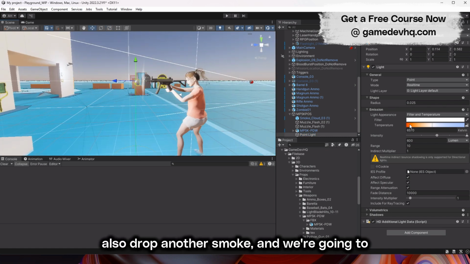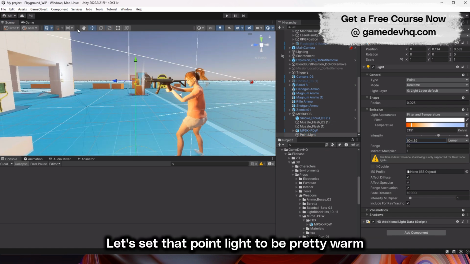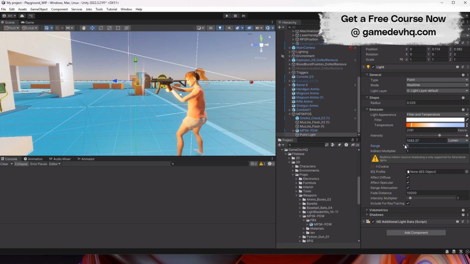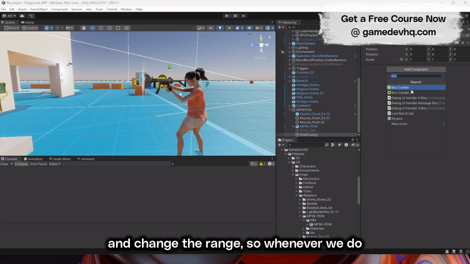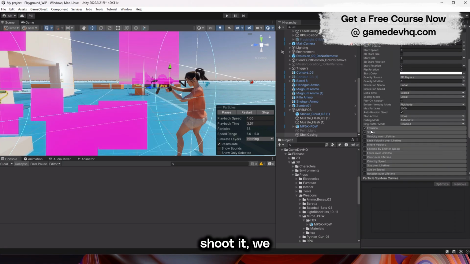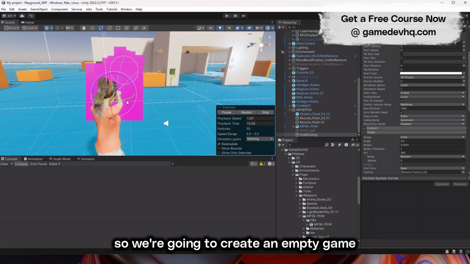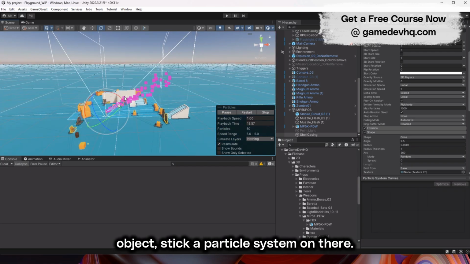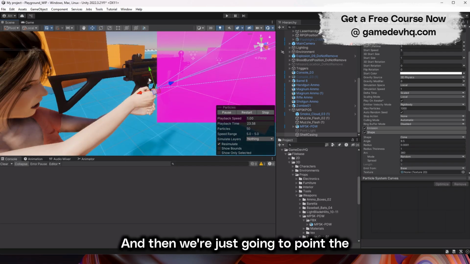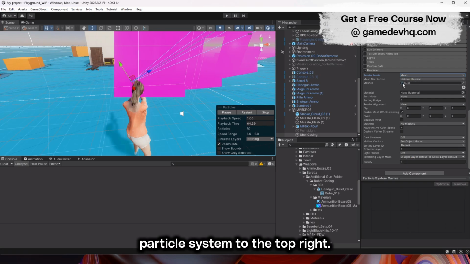We'll also drop another smoke, and we're going to get a point light. Let's set that point light to be pretty warm and change the range so whenever we do shoot it, we get a flash. Next, we're going to create a shell casing. So we're going to create an empty game object, stick a particle system on there, and then we're just going to point the particle system to the top right.